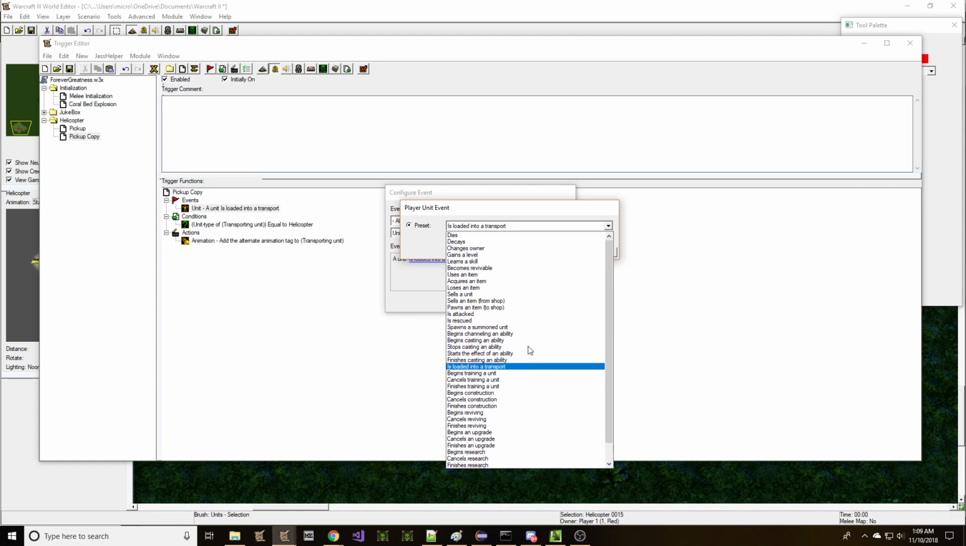If they have it, maybe they don't. That's always a little interesting question. Sometimes you just gotta look through these things and see what you find. See if you find a unit is unloaded from a transport. And if they don't have it, you just have to do something different.